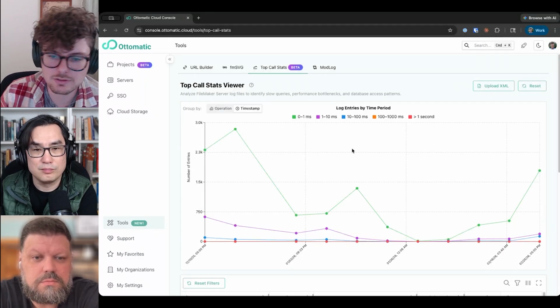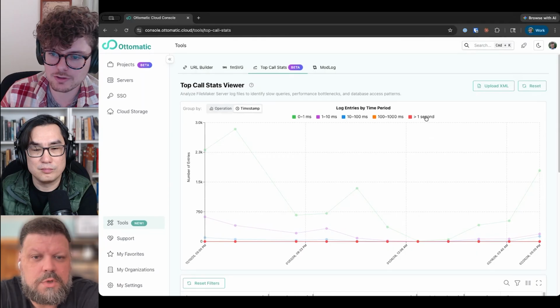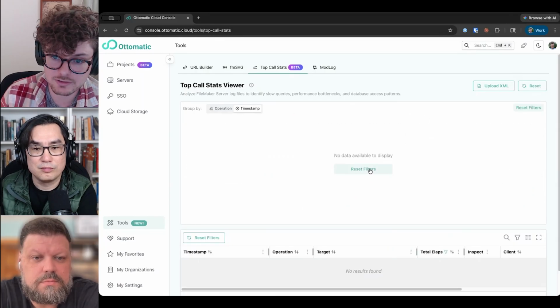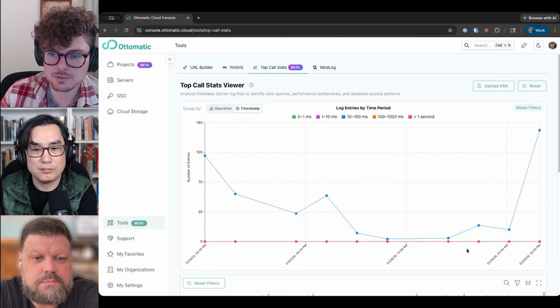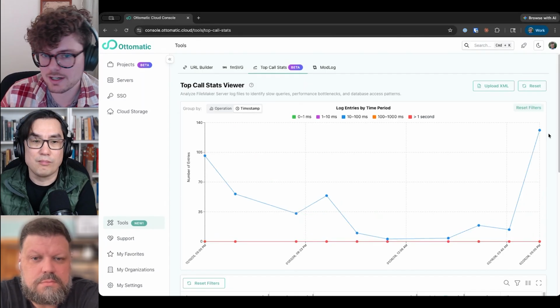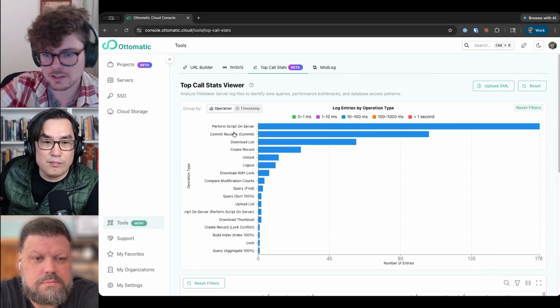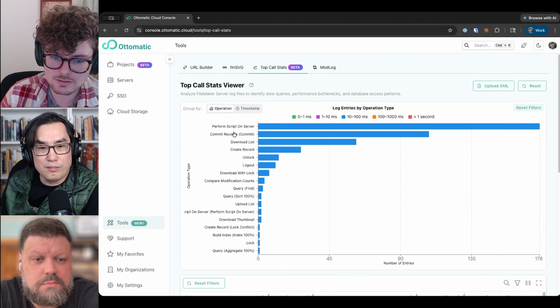And then you can filter and sort and say, oh, show me everything that happens over a second, which I have nothing that is over a second long, which is good. But if I say 10 to 100 milliseconds, then that'll show me this graph, and I can go back to the operation, and then that'll show me only things in that bucket.